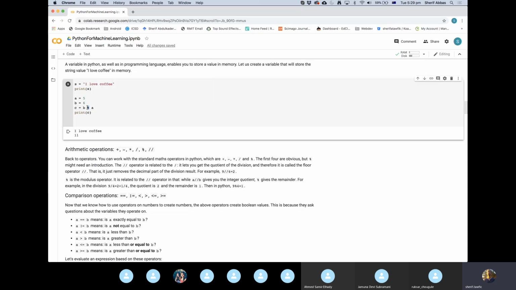So the remainder of 6 divided by 5 is 1. So C is going to be 1. That's the remainder. Whereas if I do B divide A, with the division operator, 6 divided by 5 is going to give me 1 plus 1 divided by 5. So the answer is going to be 1 as well.